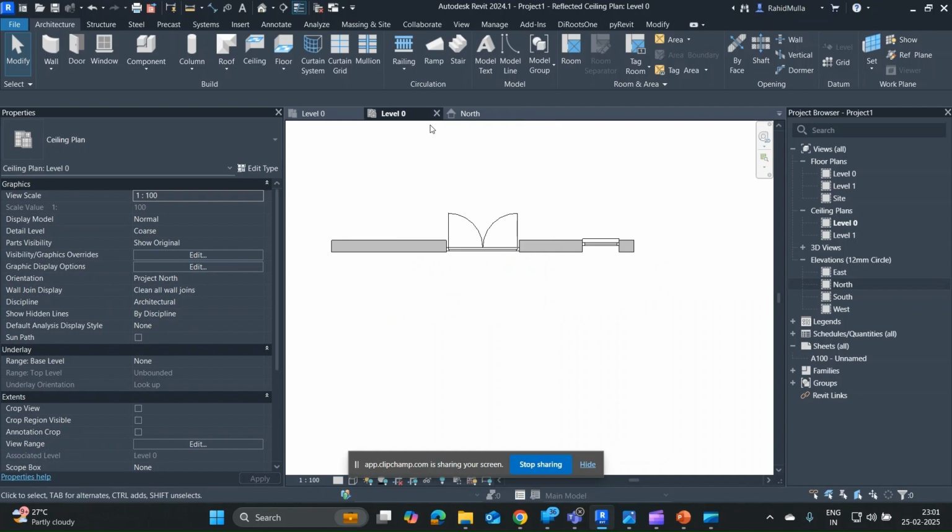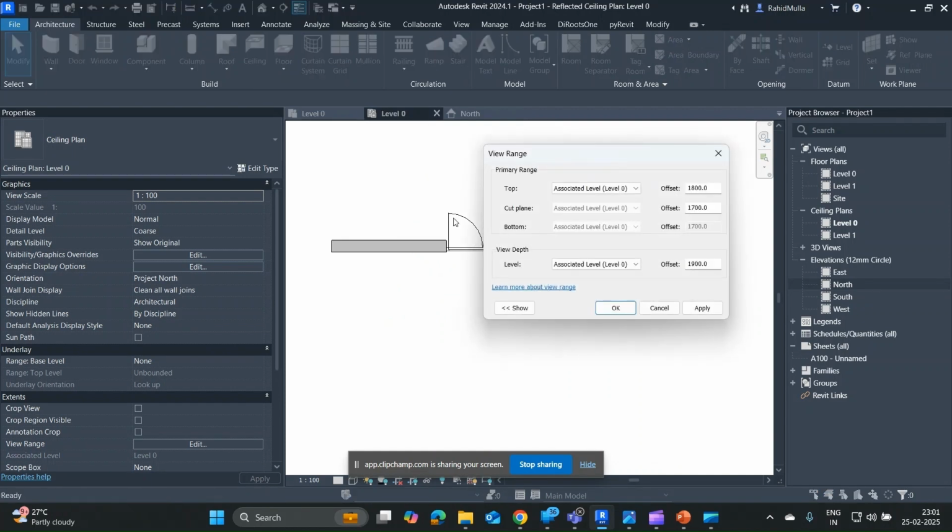In short, if you want to understand it in another manner, the ceiling viewing settings will be running in anti-clockwise direction, wherein the view depth has to be greater or equal to the top, and this top clip range has to be greater than the cut plane. So we will be going in the anti-clockwise direction.